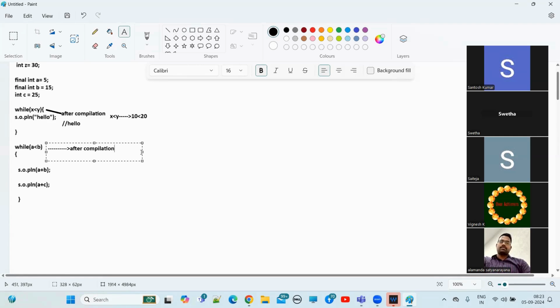So after compilation, we have no need to wait until runtime, guys. After compilation only it will verify. After compilation, what is the value here? 5 less than 15, understand? After compilation only, no need to wait for runtime. This is what happens at runtime, and this is what happens after compilation only: 5 less than 15.